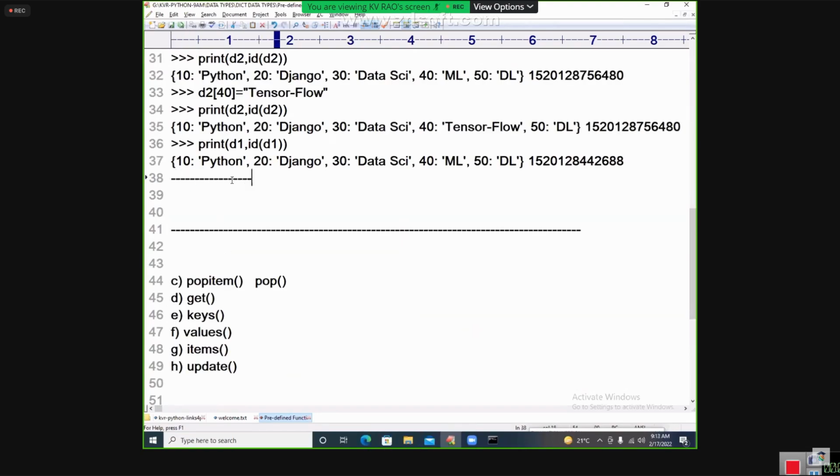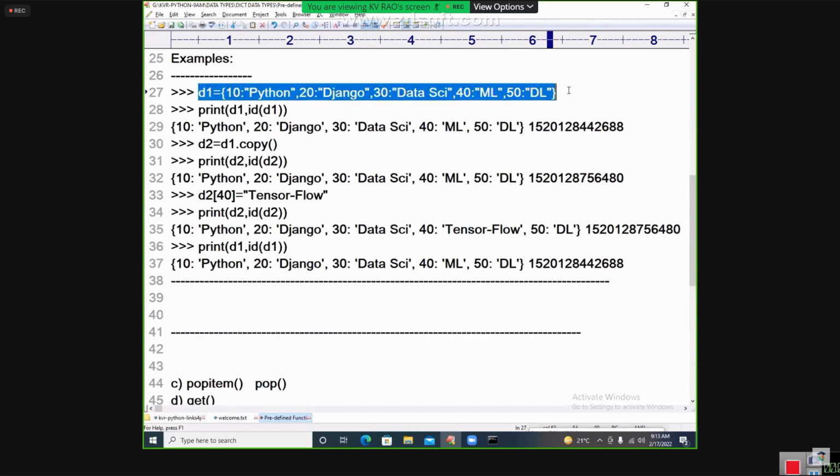Very easy, my dear students. Let me go for the discussion here. Okay, so let me take one small dictionary here. Let us go, my dear students.